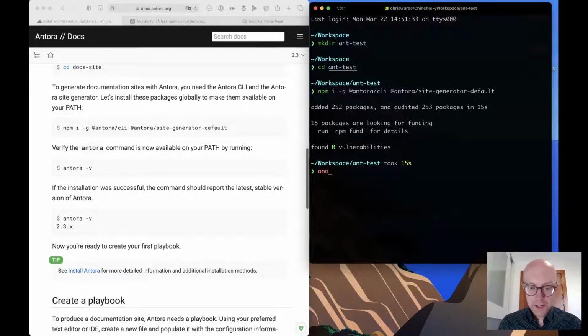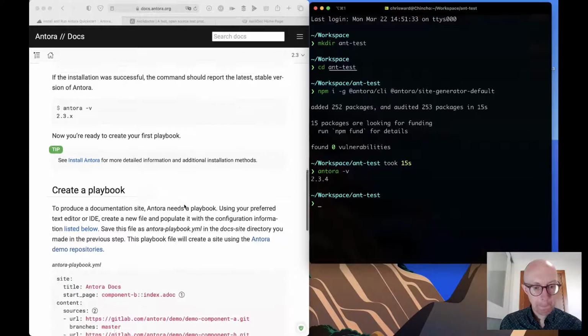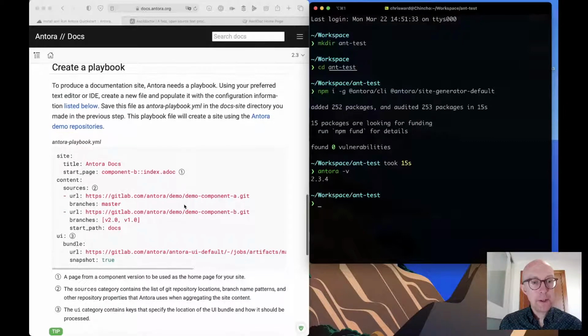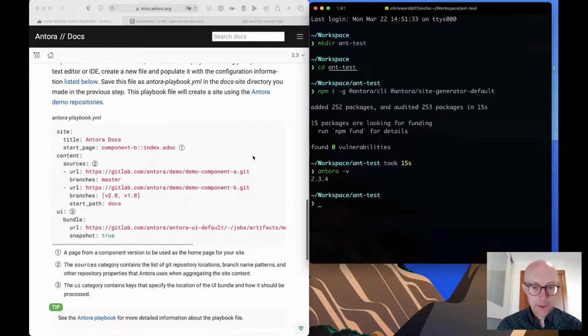Antora, spelling it correctly would be useful. Yep, good. Create a playbook to produce a documentation site. Antora needs a playbook. Use your preferred text editor or IDE. Create a new file and populate it with the configuration information listed below. Save it as a playbook. Okay. All right.